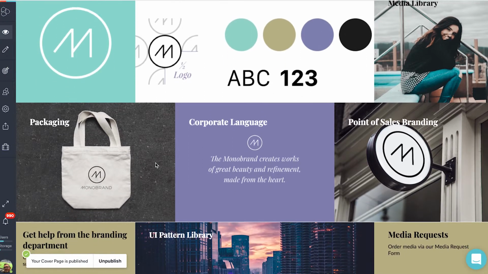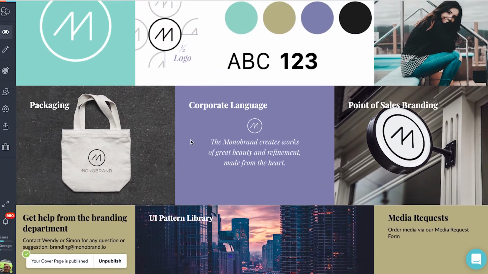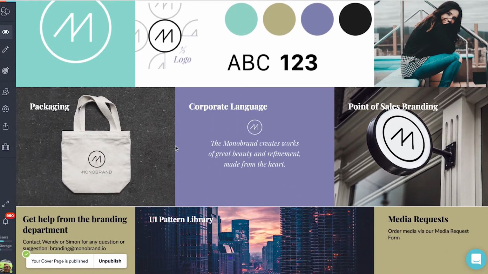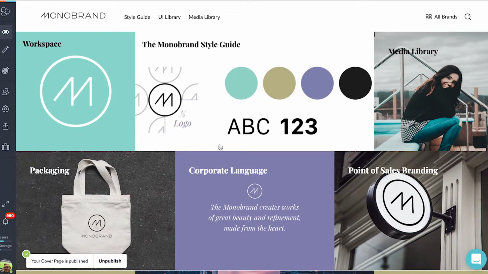You can see as well that this entry page, as we call it, which is our cover page, has some links which I've added, and it's basically the page that all your users are going to see first thing once you start inviting them to the platform. And at the top here, I've got the different modules that I'm going to show you quickly today, but I'm going to really focus today on the style guide element.